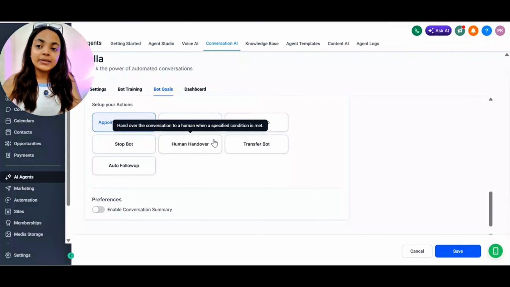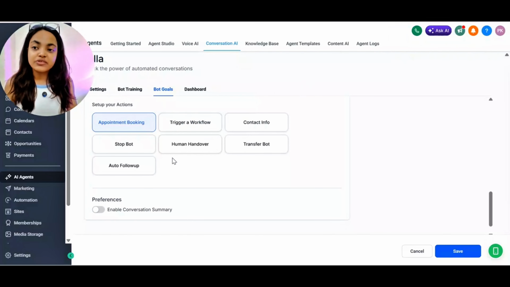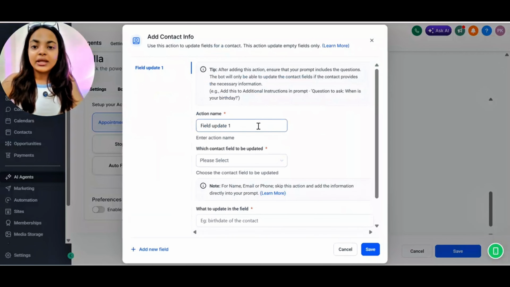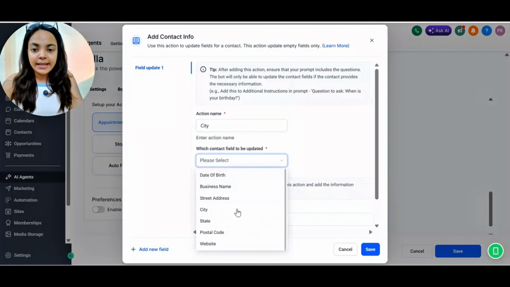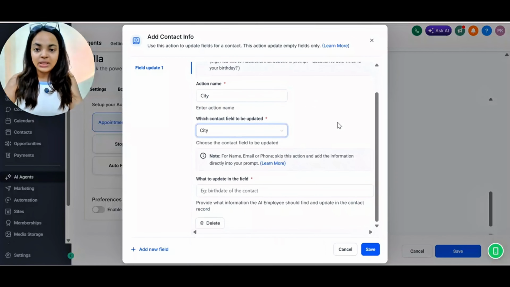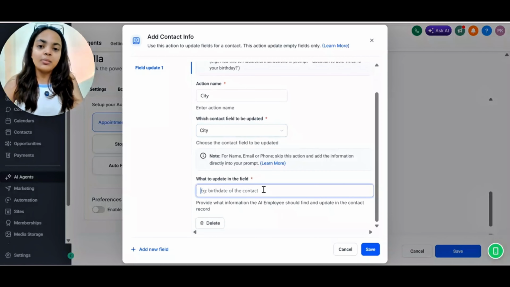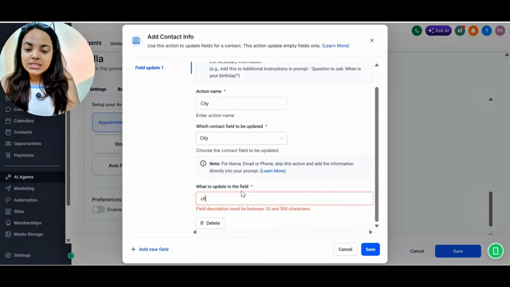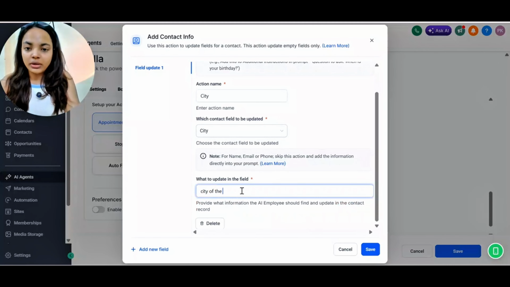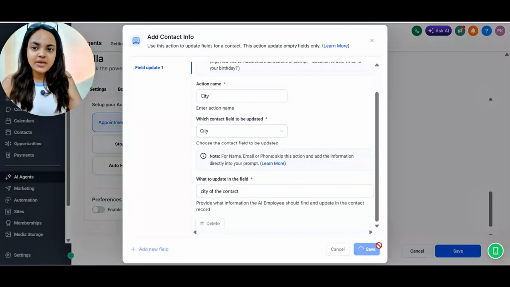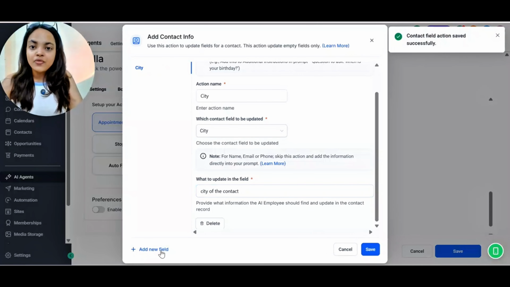You can also trigger a workflow in a specific scenario. You can also update the contact info, like city. You can just select the city and it will be updated once the information is collected. And like the birthday of the contact, the city of the contact. Okay, and you need to click on save. You can also add new fields from here.